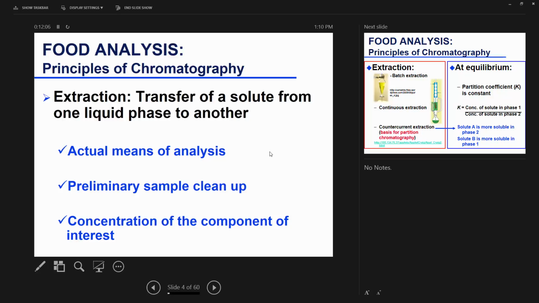And then concentration of the component of interest. This could be like in flavor chemistry, if you want to quantify a certain component that is present in really small concentrations. So you have to extract them, concentrate them, and then you can analyze them. There are going to be a lot of examples the entire semester on the use of extraction, and use of chromatography as well. I'll point them out as we go along in the semester, but for now, these are just examples for you to get the concept.